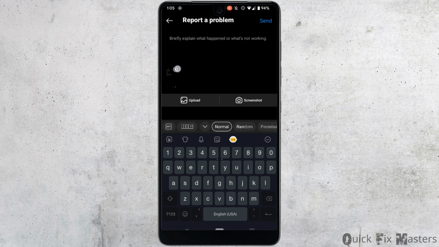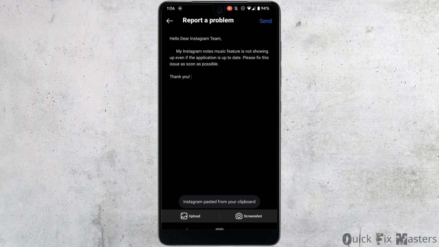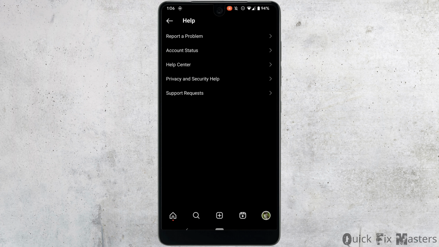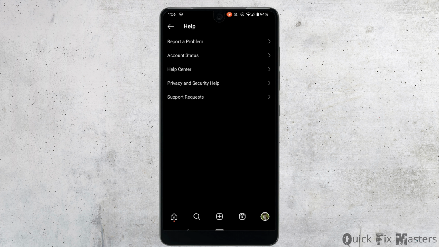So right here you need to enter the issue that you have been facing on Instagram. If you don't know what to write, you can simply copy and paste the thing that I have written. Once it is done, tap on send at the top right corner. Well, the report has been submitted to the Instagram team. Now within an hour, the Instagram team will definitely come up with a solution for you and good to go.